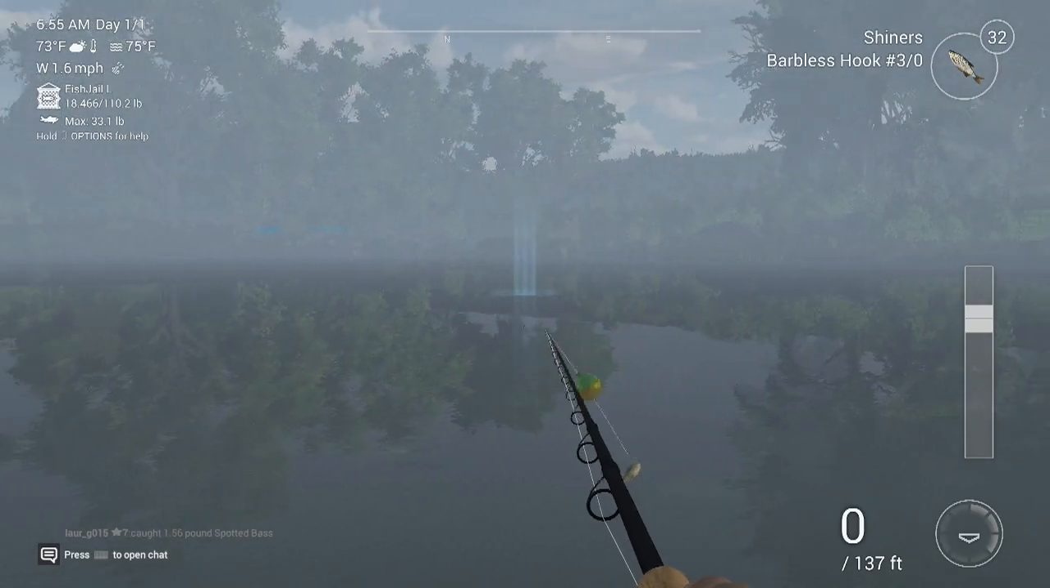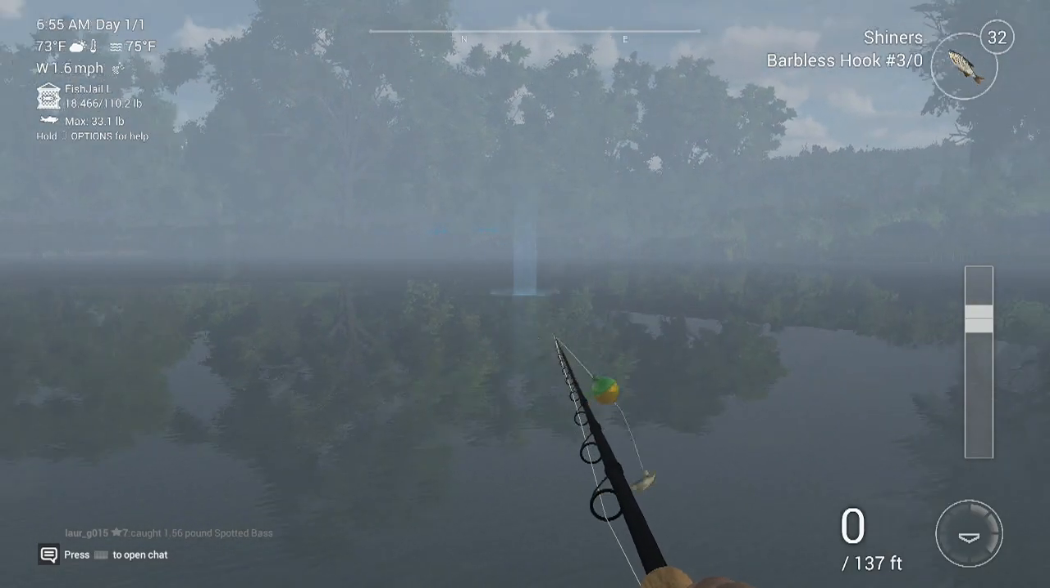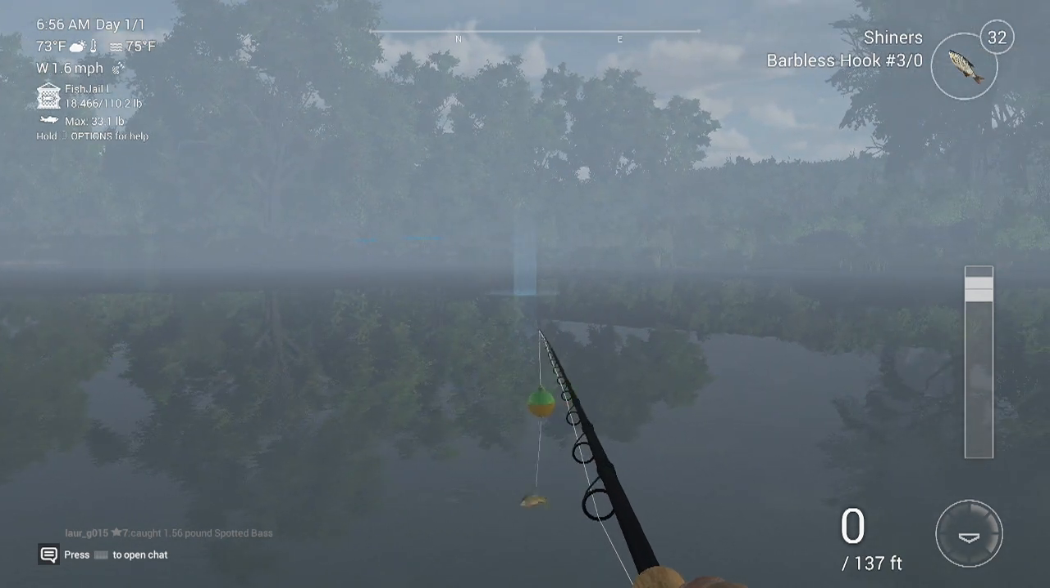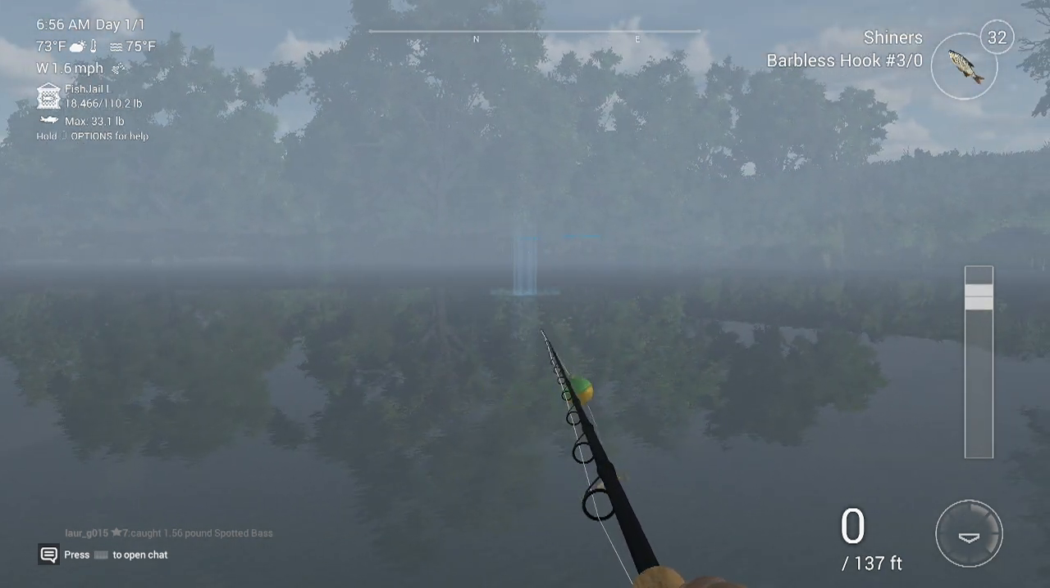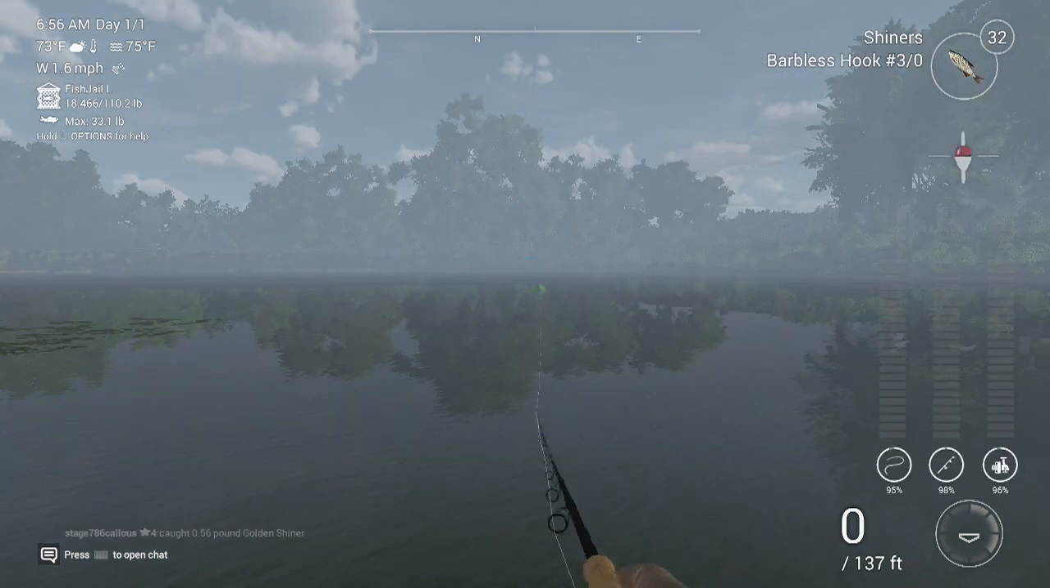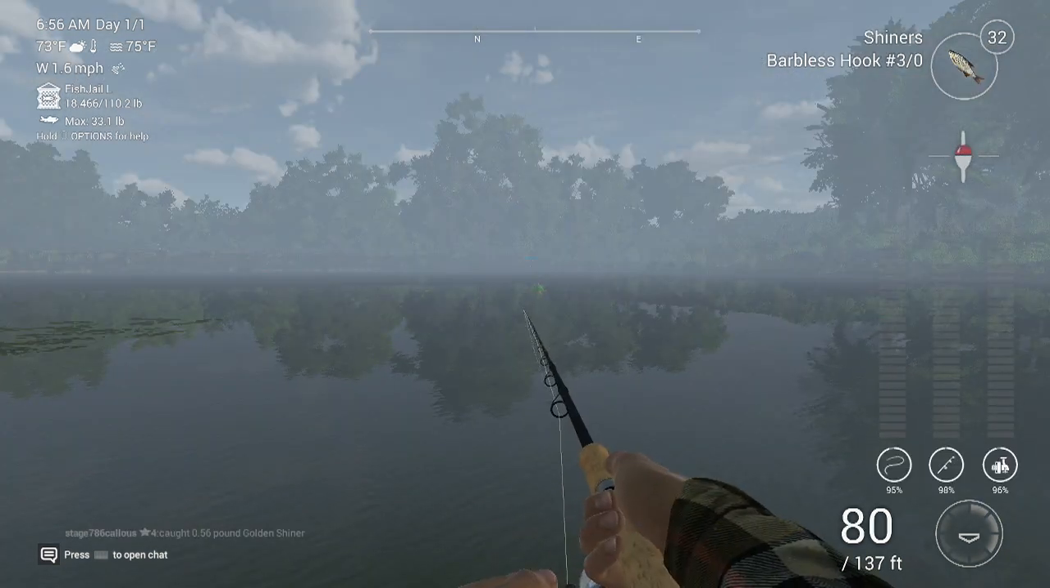So we're going to throw it out to the usual spot. We're at Texas. Should be a little bit of splashing around here. So we're going to throw it right here. I have it set to 3, which is the hook is basically near the bobber. Something you don't want to do.